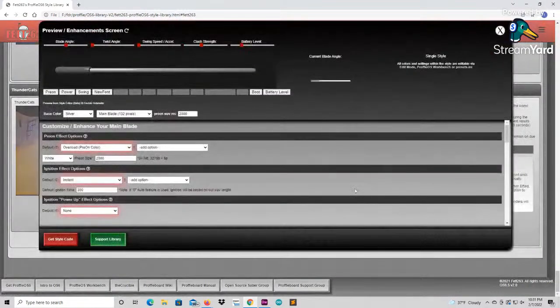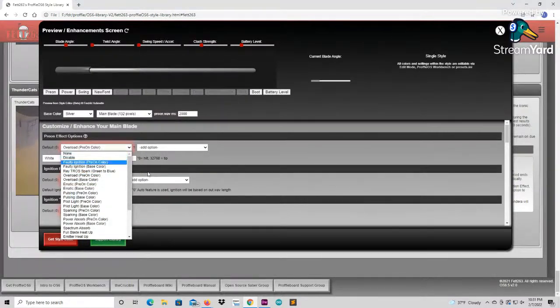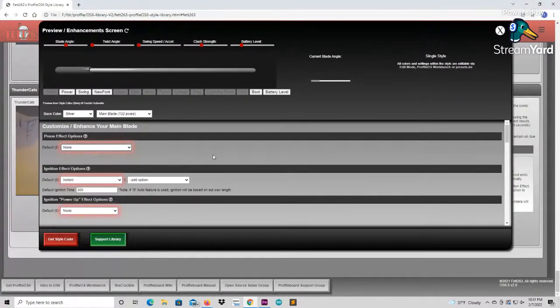But so we'll choose our main blade. And so when we go to turn this on, actually we don't want a preon for this effect, because this has an interactive ignition effect. But what we're going to do is when I turn this on, I get the Eye of Thundera, and then I have to swing 1 time, 2 times, 3 times to ignite the blade.